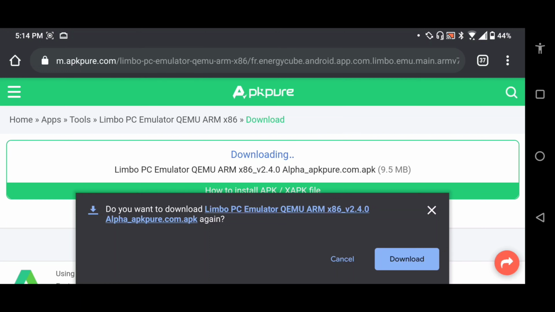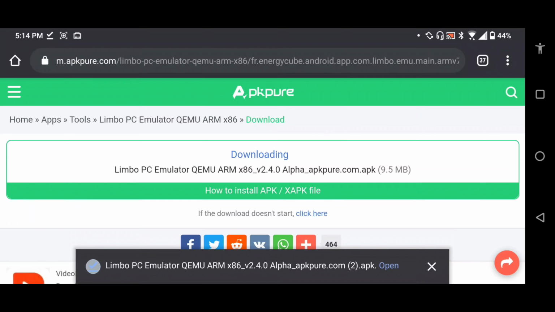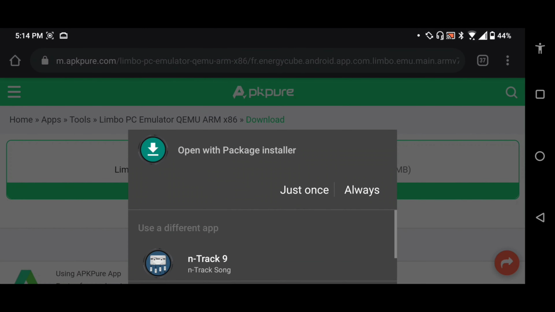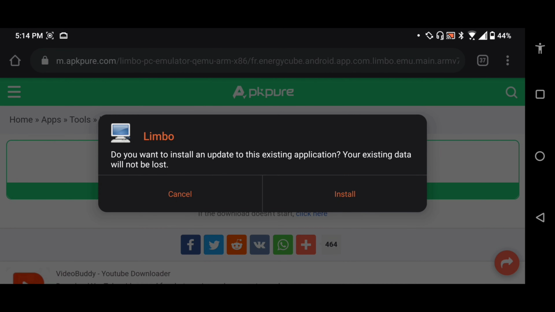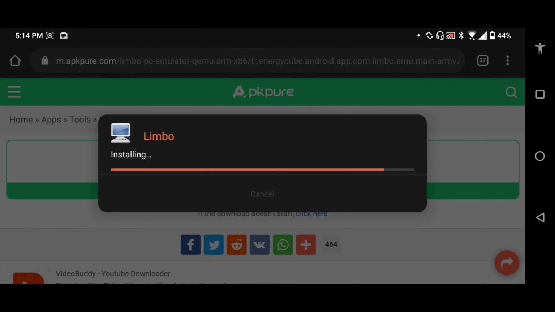Whatever that word is, ARM. QEMU, ARM. And yes, this is the one that you want, the 2.4. So you download that. You can open it. Whatever option is given on your device, you install it nice and well. And open it, check it out while you're downloading.